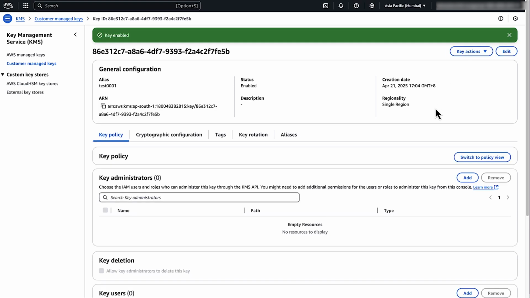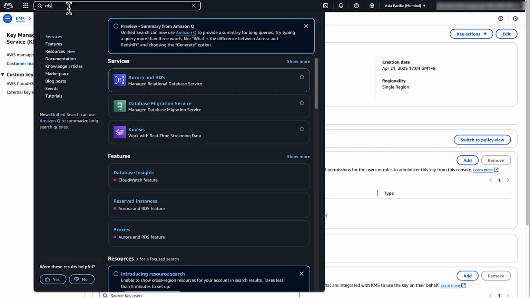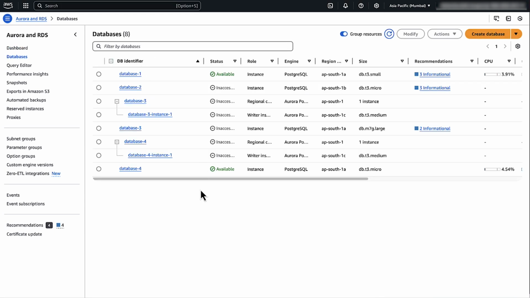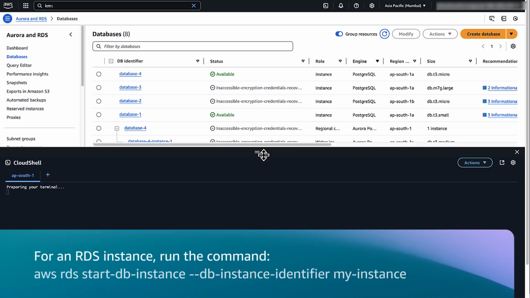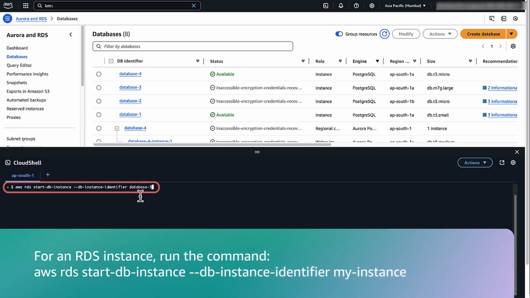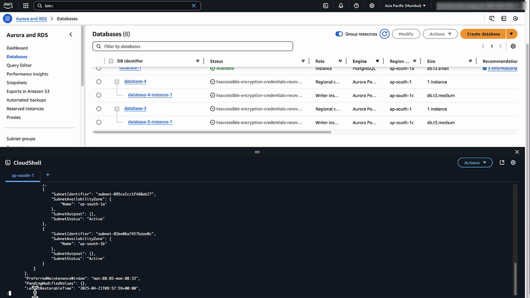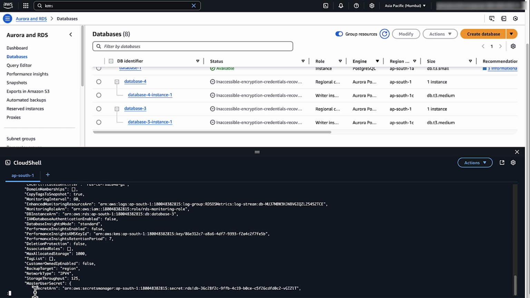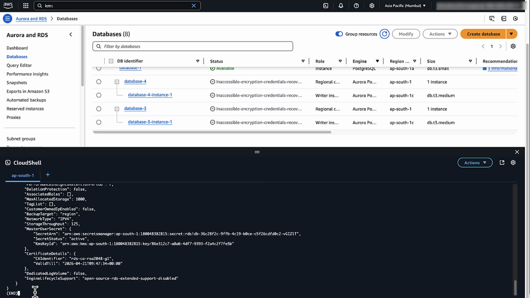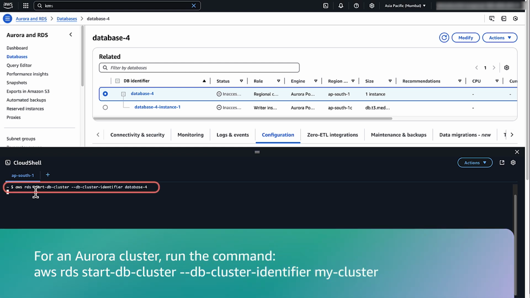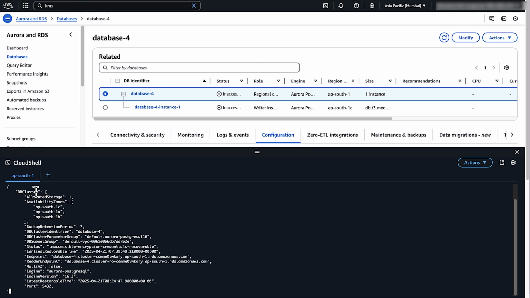With the AWS KMS key active, you can now restart the RDS instance or Aurora cluster. You can now navigate to the RDS console to access the DB identifier for the RDS instance or Aurora cluster. For an RDS instance, run the AWS command line interface command. For an Aurora cluster, run this command. This should recover the instance or cluster from the recoverable state.